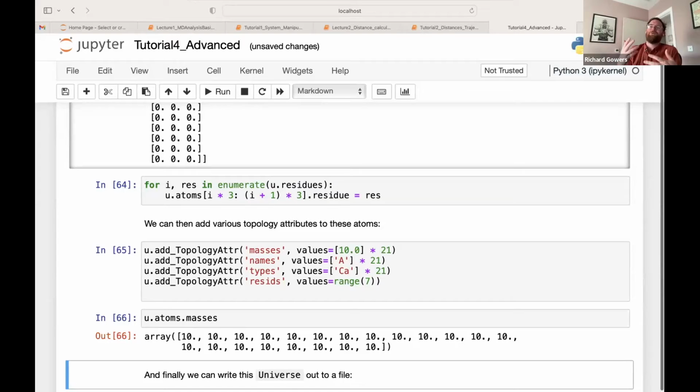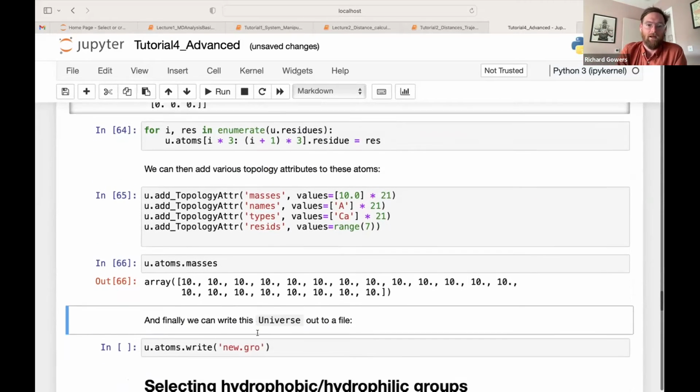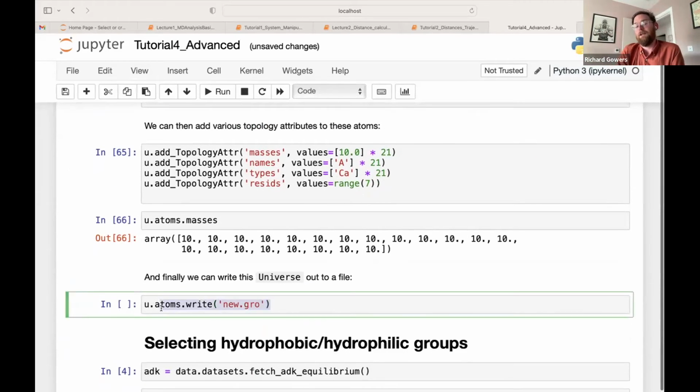So hopefully you can see that if you're working with a strange file format, maybe you're converting it from a different data source, or maybe you're doing some advanced code, who knows what you're doing. But if you're working in a strange way and you want to create a universe, this is one way to get there without having to write files out and go back from a file. And then finally, if you really need to, you can write that out to a file.